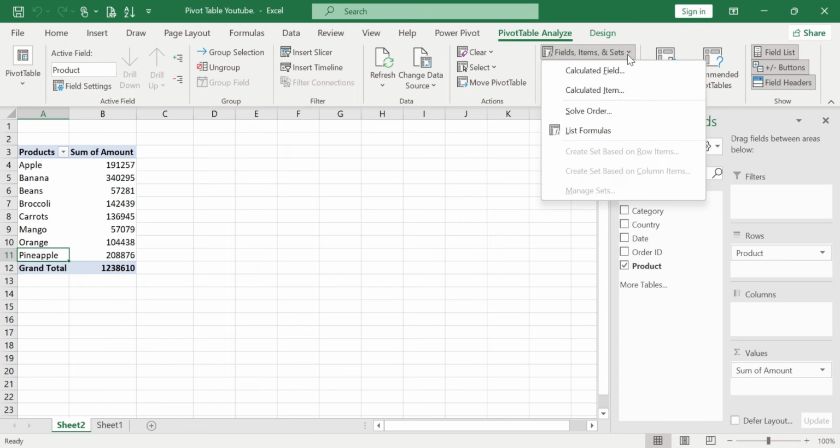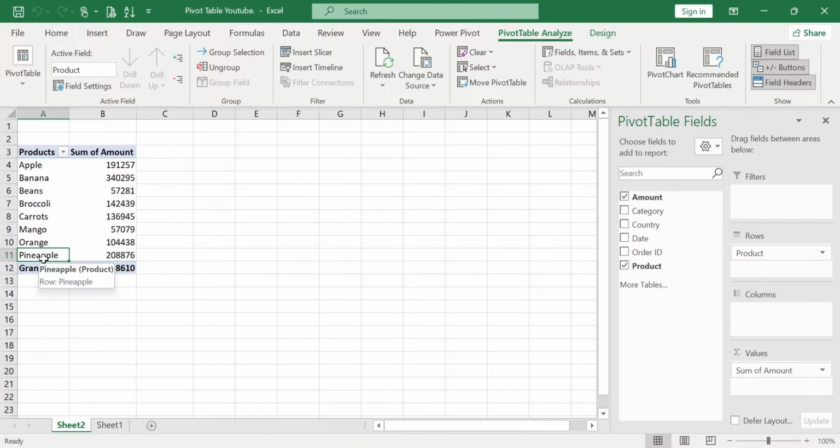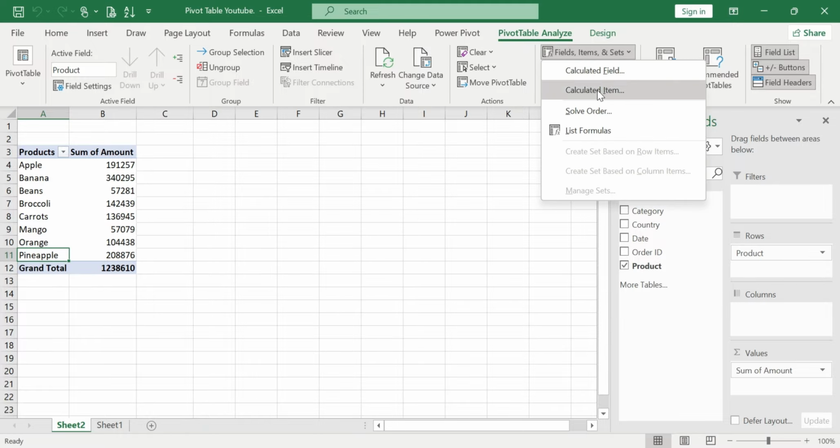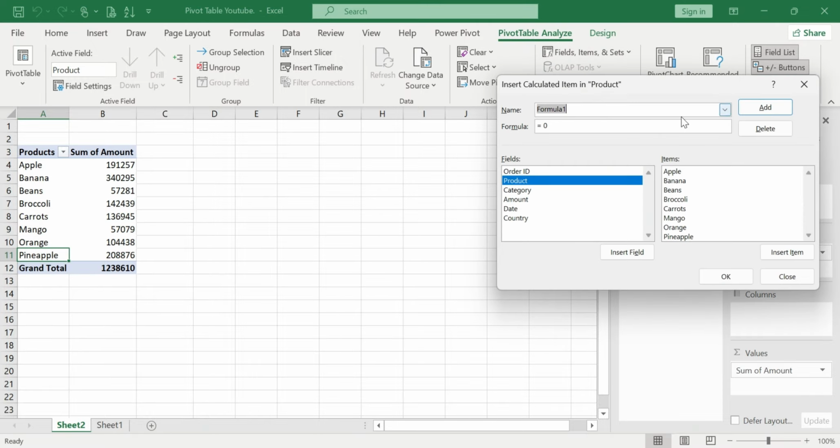Now, how do you delete this? We would want to delete this calculated item. So inside the PivotTable Analyze tab again, Calculations group, click on this down arrow there, Calculated Item, click on it there. On this point here, you click on the down arrow, select the pineapple, and hit Delete. So click on Delete like that, then hit OK. The moment I hit OK here, it disappears, and the grand totals will also reduce by this amount here for the pineapples.